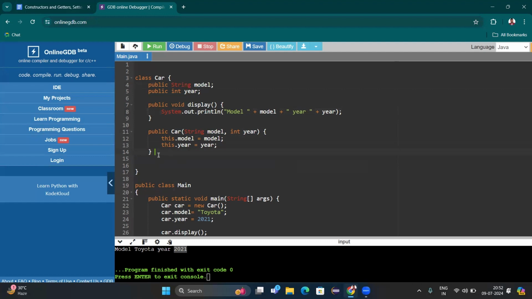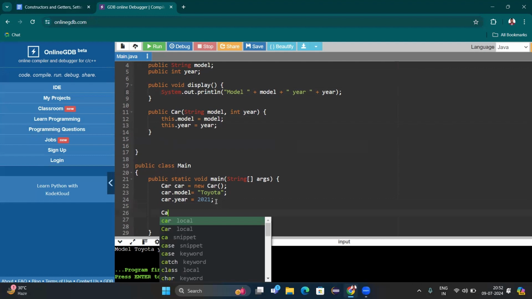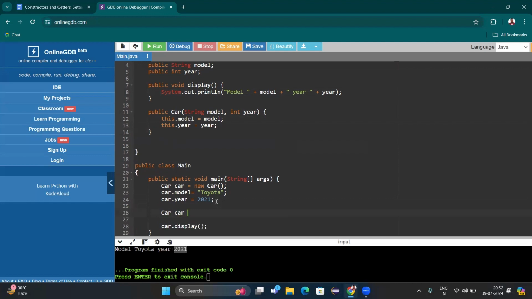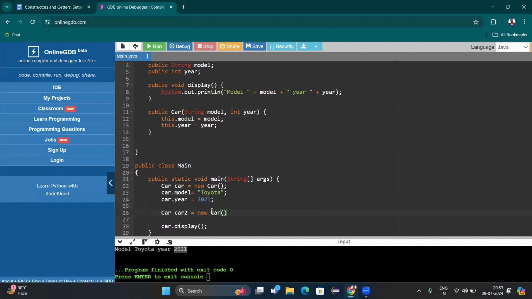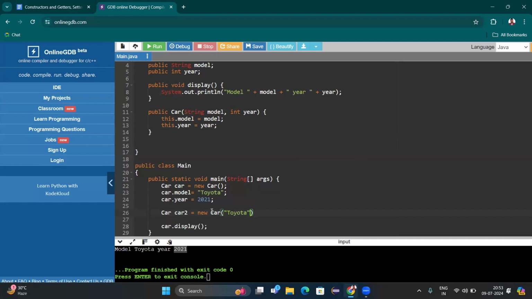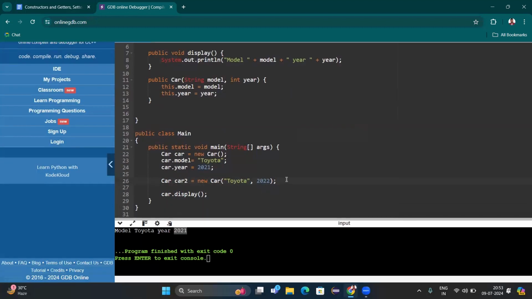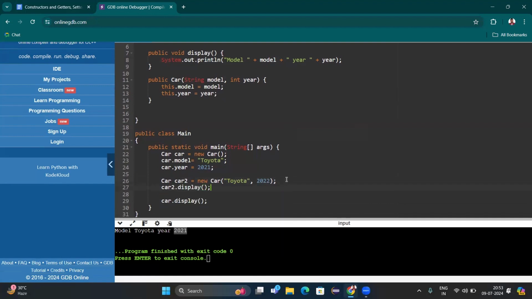This is nice, good. And let's create another object. I'm creating a parameterized object, car2. Here we need to pass the model name. I again pass Toyota. The year, let's take 2022. Okay. And I can display, so I call display, which displays the data.